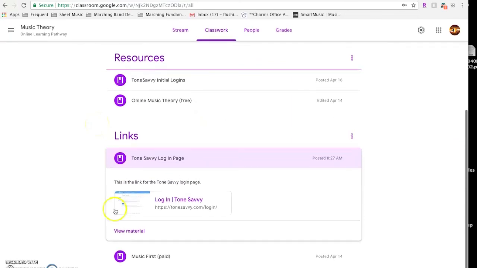Video 3 will be about using the online music theory tool.